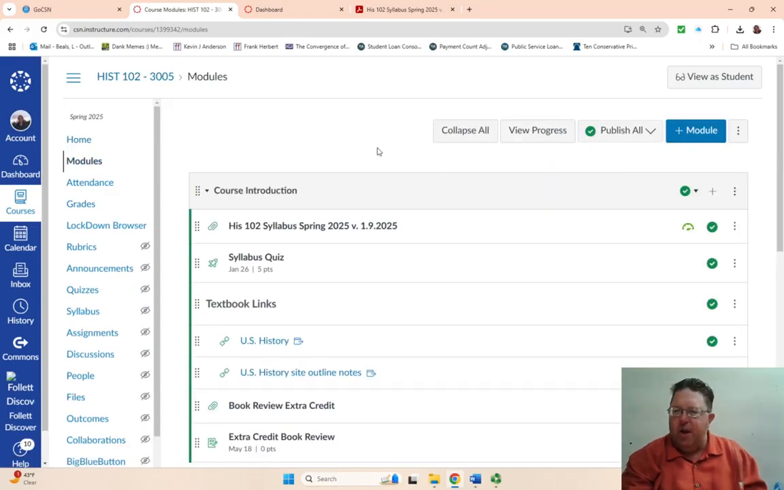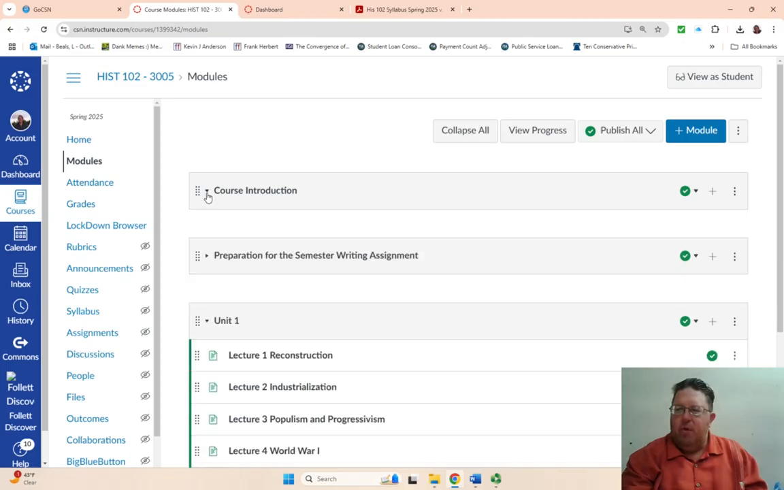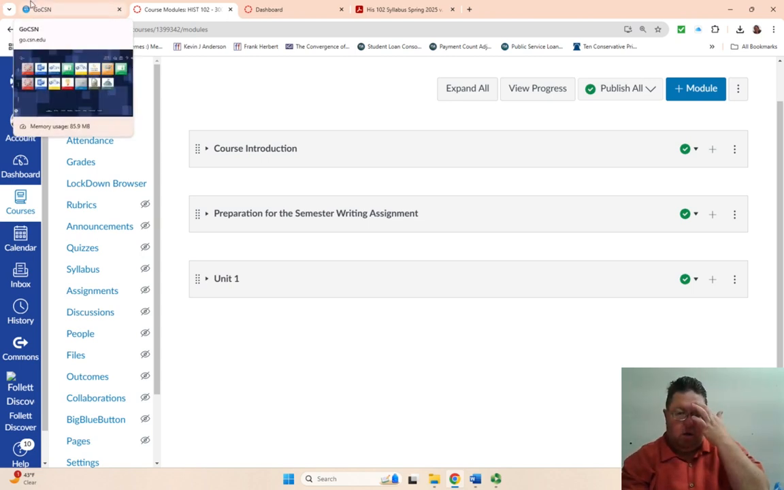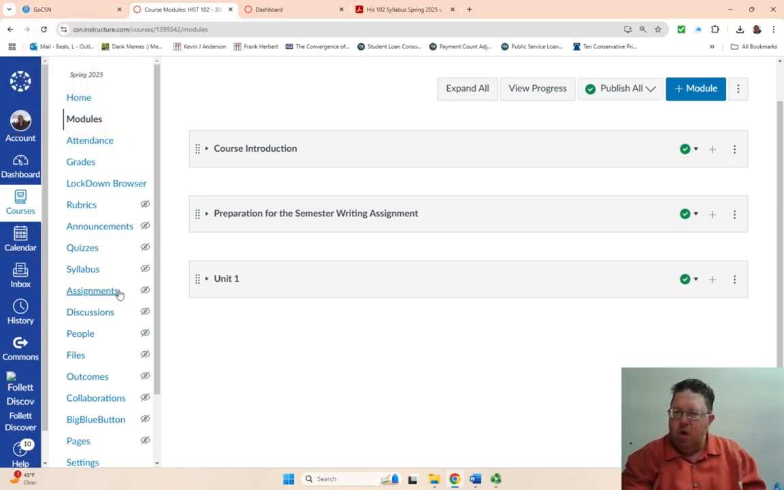This is where you'll do everything in the class. There's a course information tab, preparation for semester, writing assignments, plural. I should have plural there. And then you have Unit 1 available right now. Units 2 through 4 will be up. There's 4 units in the class. I'm revising some items, so I don't want to put them up yet, but they'll be up at a future date. But what you need to worry about right now is Unit 1.